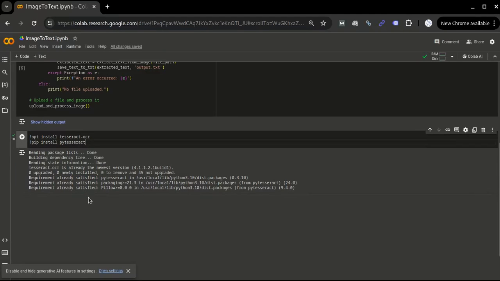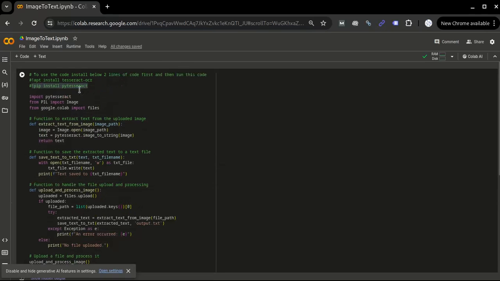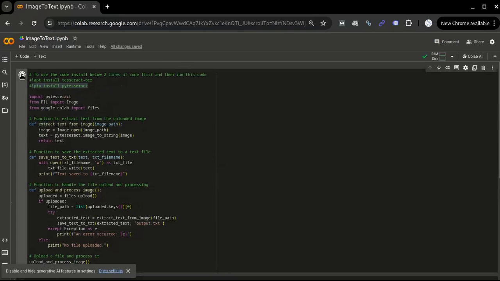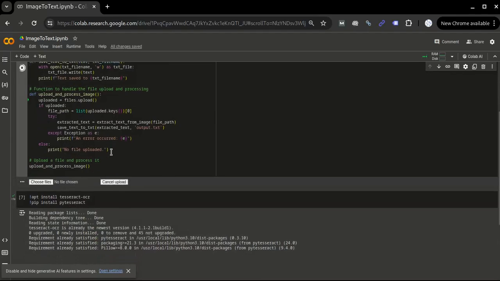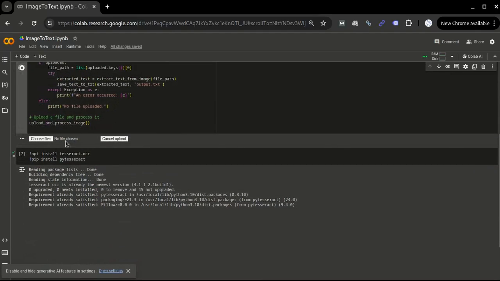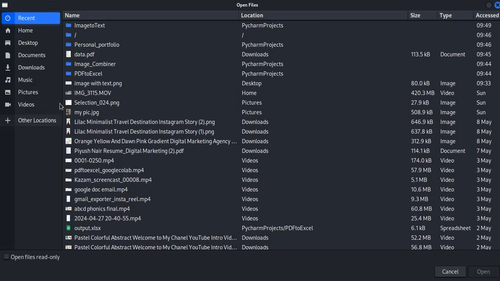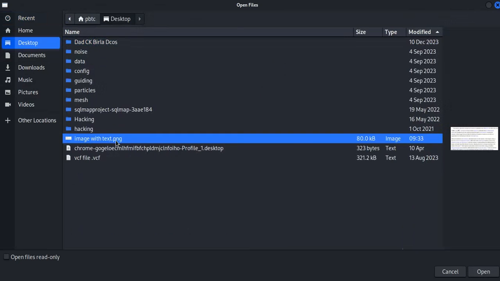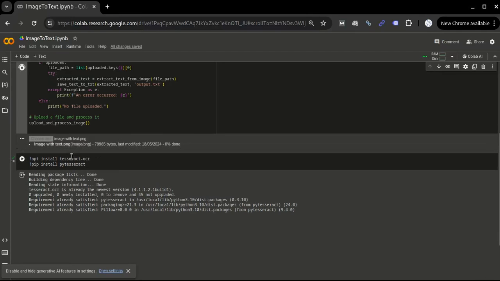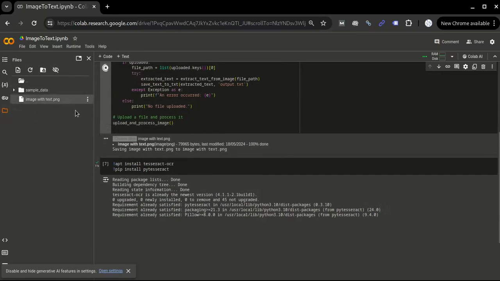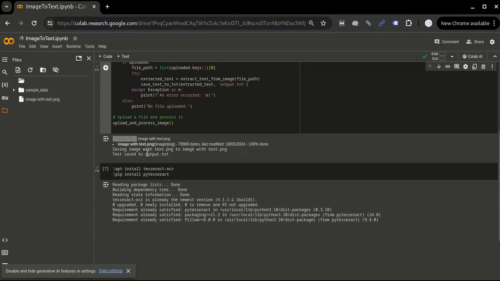So once it is installed, go back to this code and then click on this button and just scroll down and you will see these two options. Once it is running, click on choose files, then go to the file which you want to convert. This was a file, open it and just wait for some time. In this folder here, your output will appear. Okay, so just keep a watch here. Text saved to output.txt. Just wait for it. It will take some time.